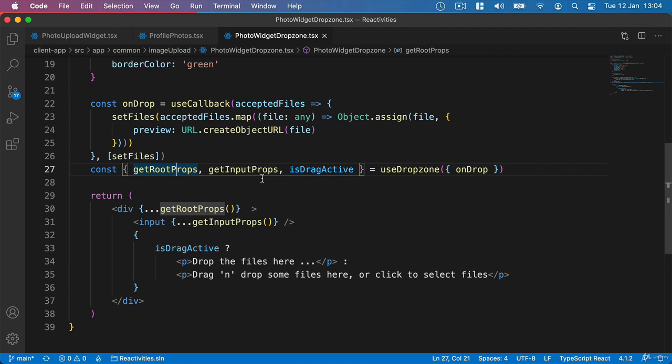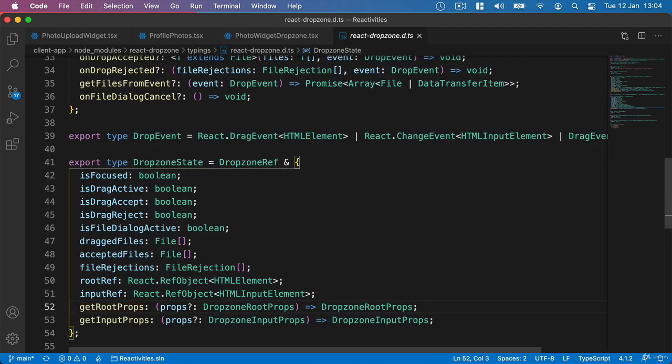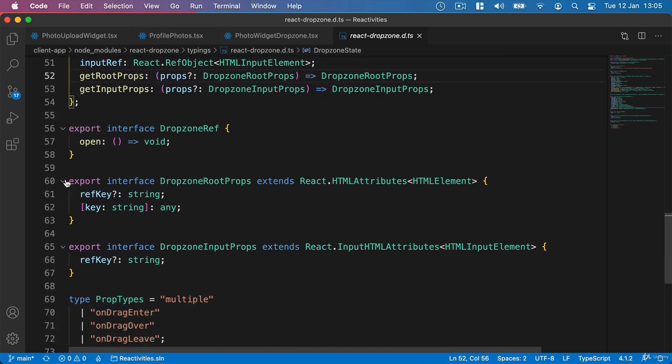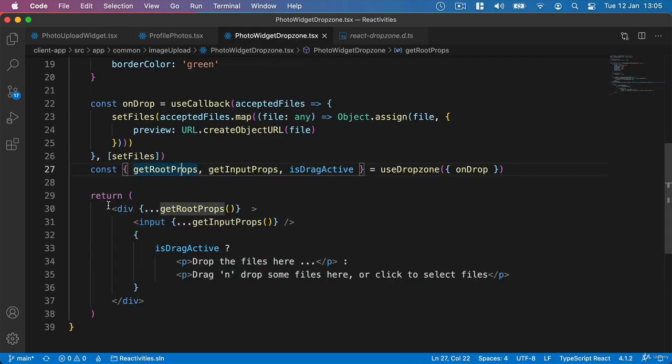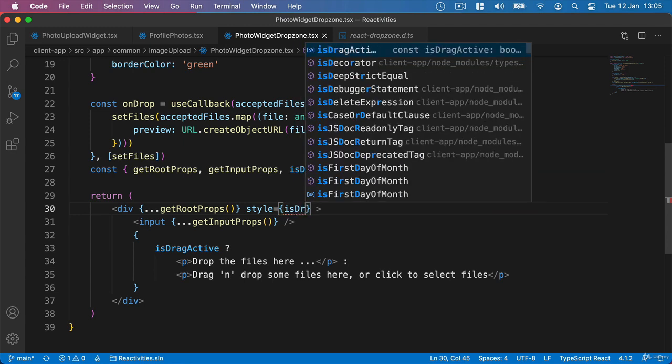And if you ever want to see what's going on inside our hook, you can of course see the documentation simply by using the F12 and being taken to the type definition file. And we can see that our get root props is a function that effectively returns Dropzone root props. And if you want to see what these are, then you can just scroll down and this is what's inside our root props. And all this has got is a string for a ref key and then a key of type any. Nothing that we're really using inside this, but we'll keep it inside our div just in case we do need it.